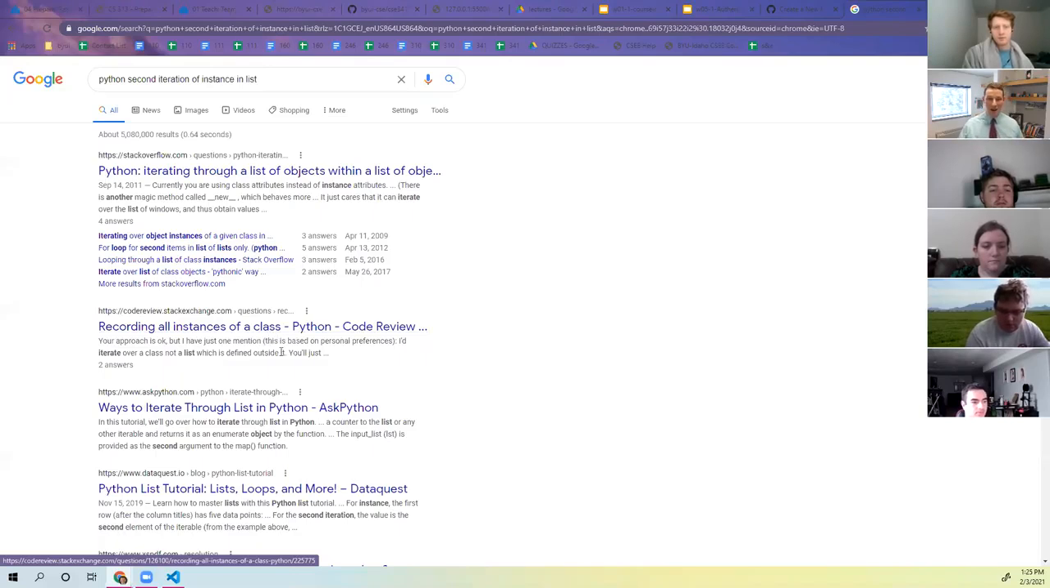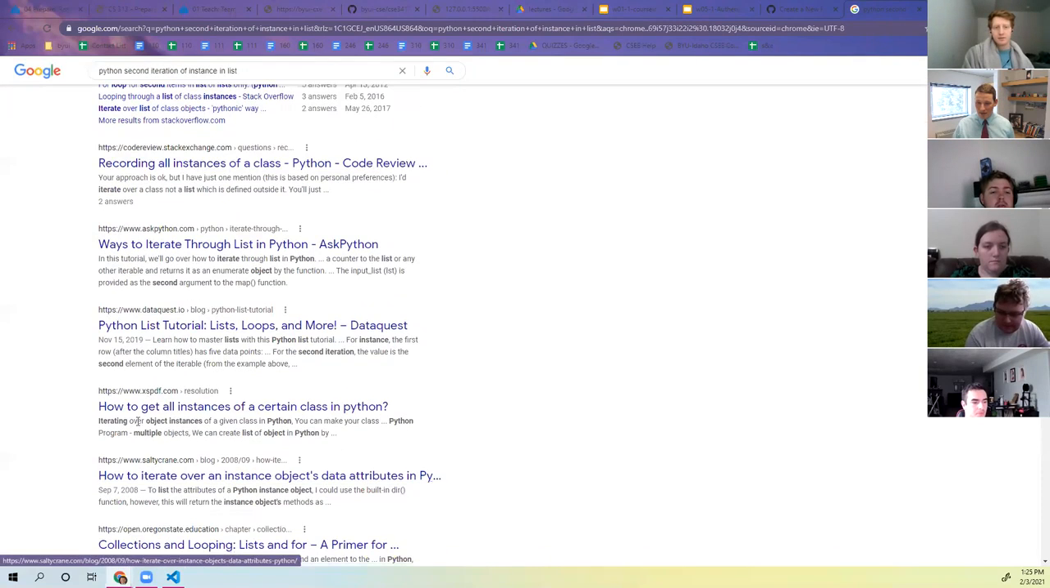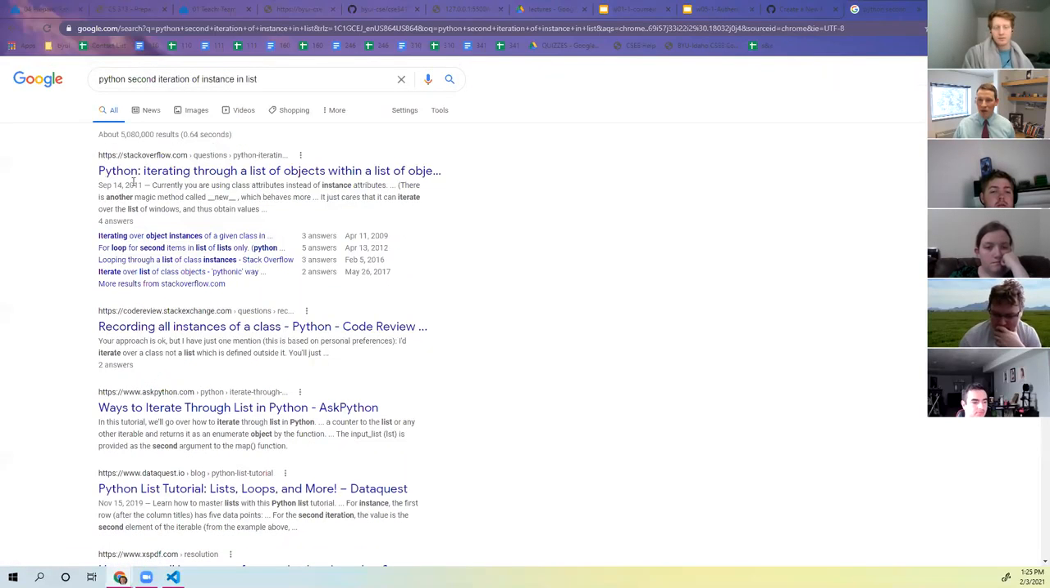A class is like an object on steroids. It can have all sorts of variables and functions in it. Ways to iterate through a list. How to get all instances, how to iterate over an object's data. Okay, so let's try one thing. It looks like our iterate here might be throwing it off. So I'm gonna say Python second instance, maybe let's say of string, because we're looking for a string in here.